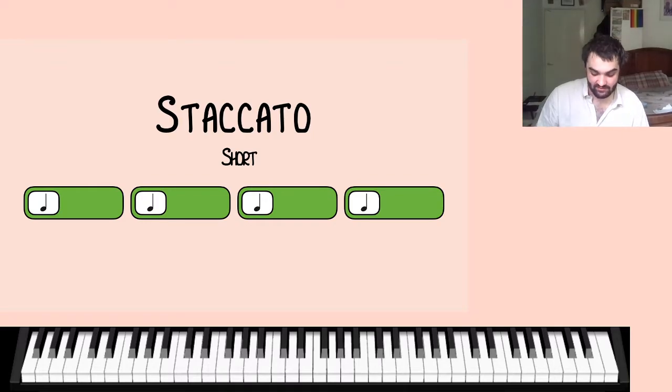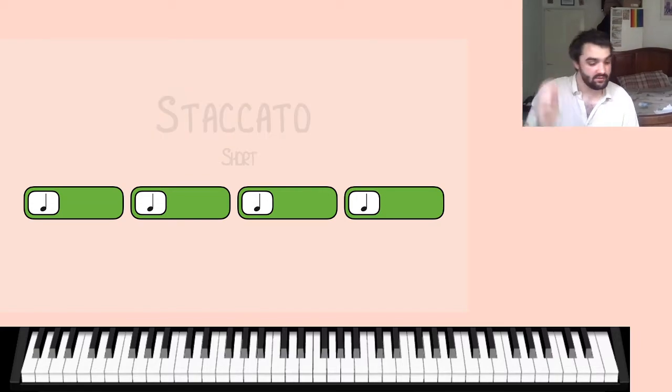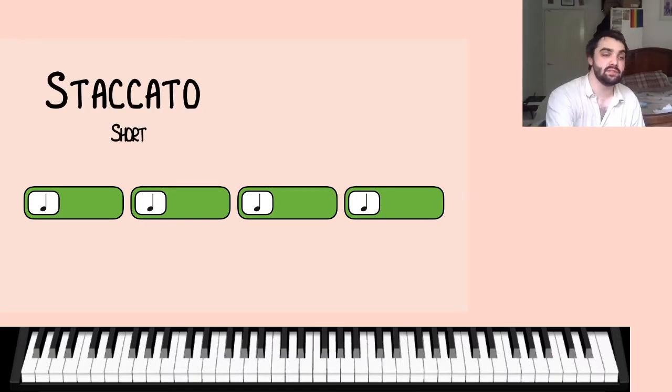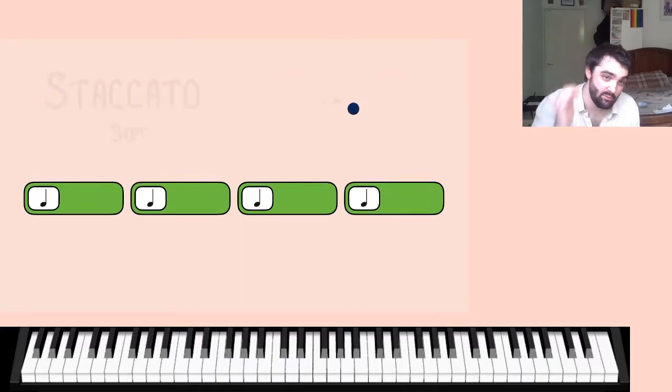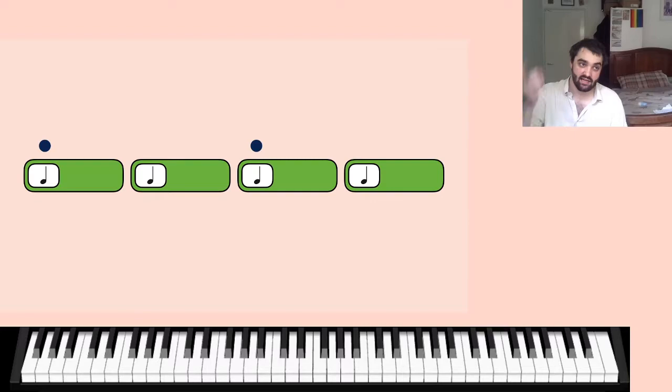See that? So 2, 3, 4, nice and staccato. So what we do, if we want to show that one of the written notes is played staccato, we get this dot right here, and we take this dot and we put it above the note. So now we've got 2 notes, the 1 and the 3, that are played staccato, and then the 2nd and the 4th note are played ringing out.